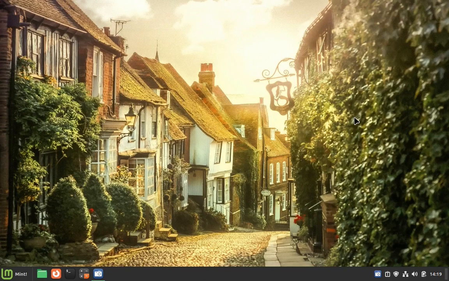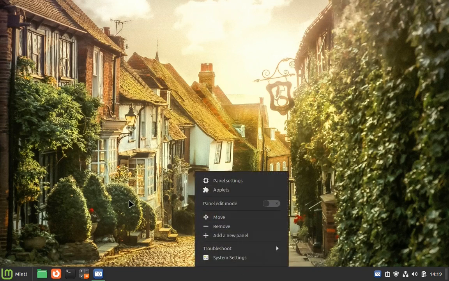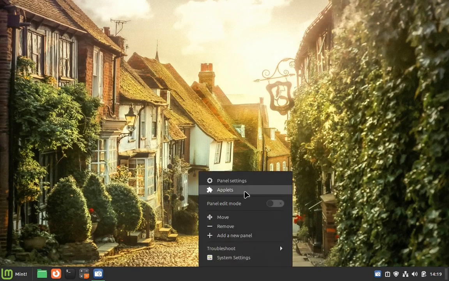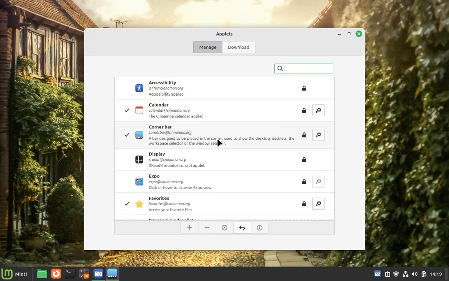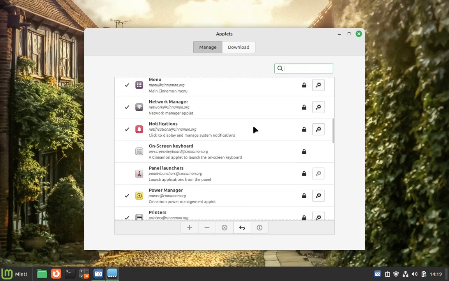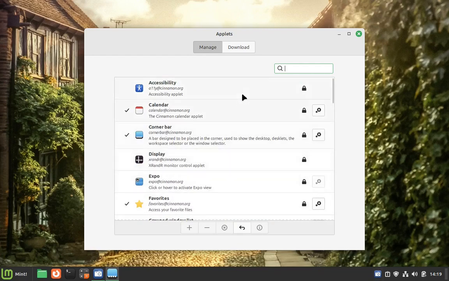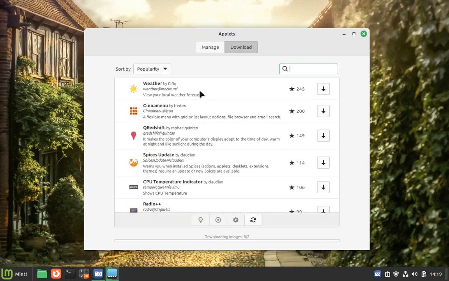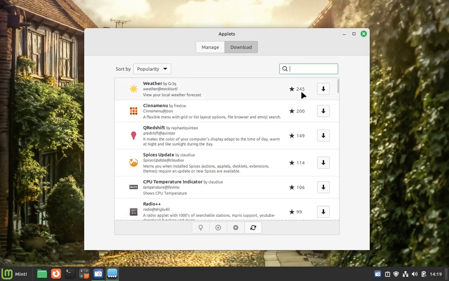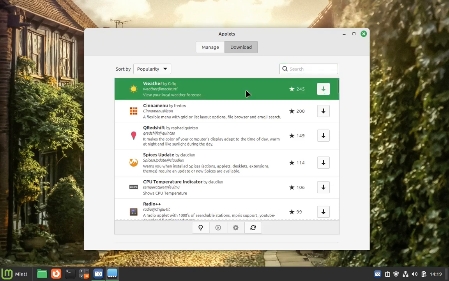So one of the cool things about Linux Mint and Cinnamon Desktop is something called the Cinnamon Spices. So you right click on the toolbar, you go to Applets, and it brings up this menu here. These are Cinnamon Spices, which are little programs that run on your desktop, and these ones in particular run on the toolbar. So we're going to go to download here. We're going to see what's available, and the first one is Weather. Now this has got 245 stars, so that's the most popular app. We're going to pick this one, and we're going to click here to install it.